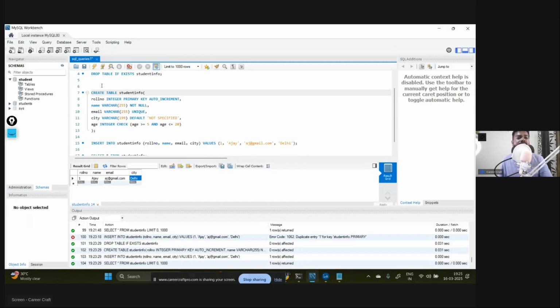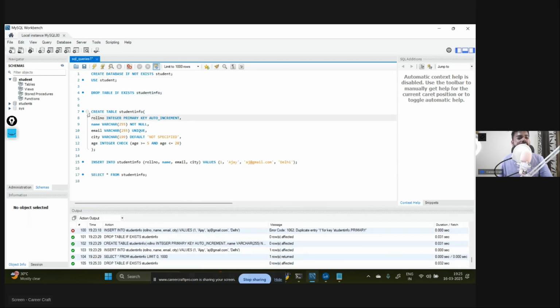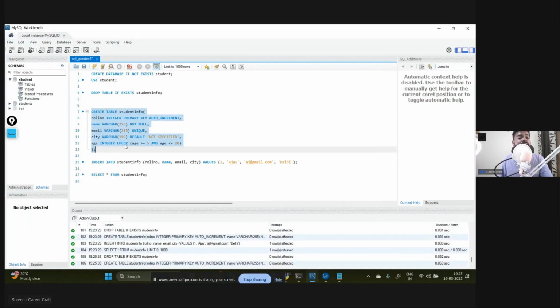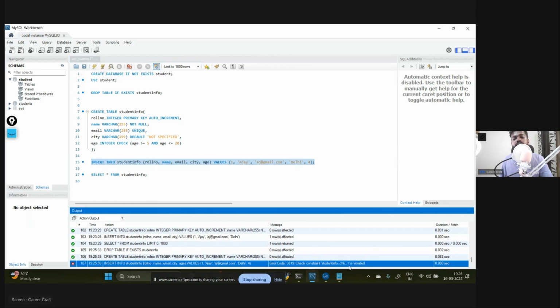Here I will drop the student info table, then again create table student info with this age check. Now insert into student info: roll number, name, email, city, and age. I will write 4 first. Now execute this, and it will throw an error: check constraint student info check 1 is violated. You cannot put the age less than 5.